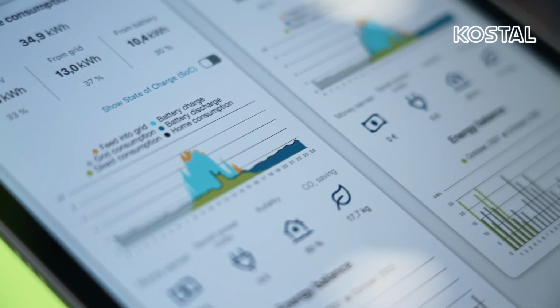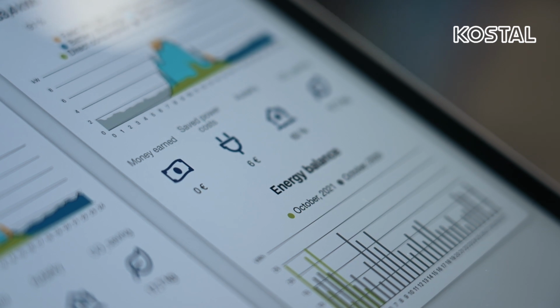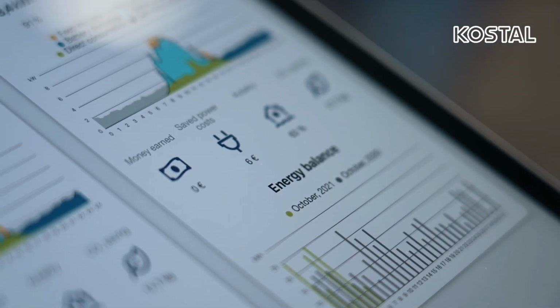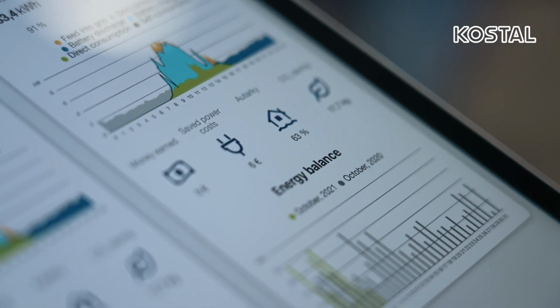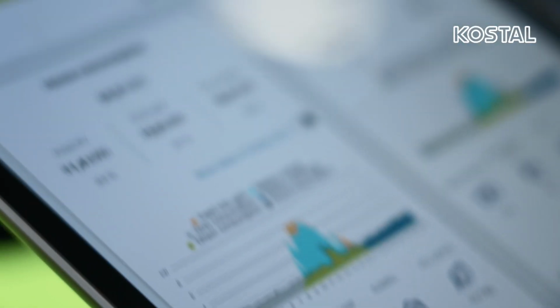In addition to the solar portal for end customers, there's now a new version, the Pro app, for the installer, in which exclusive features have been developed. I will now briefly introduce you to the benefits of the Pro app.